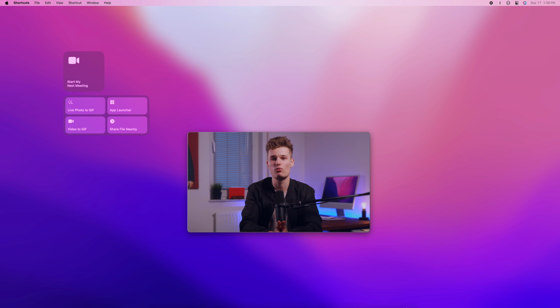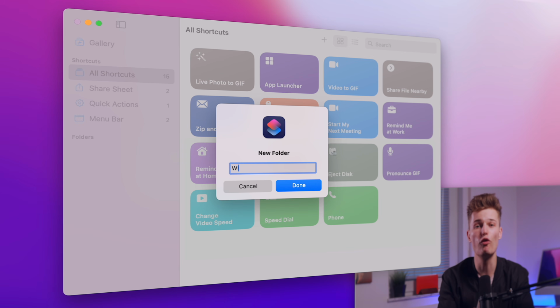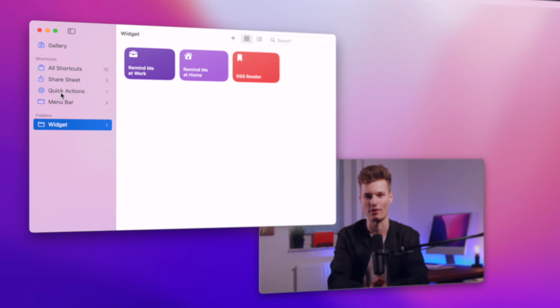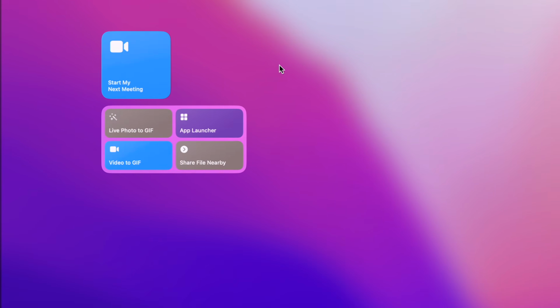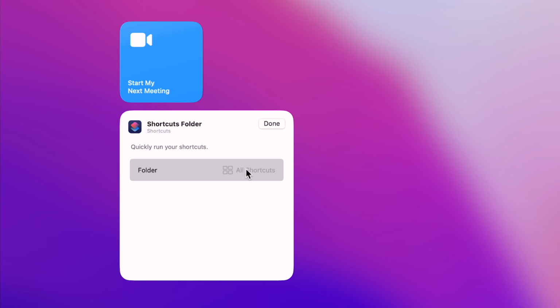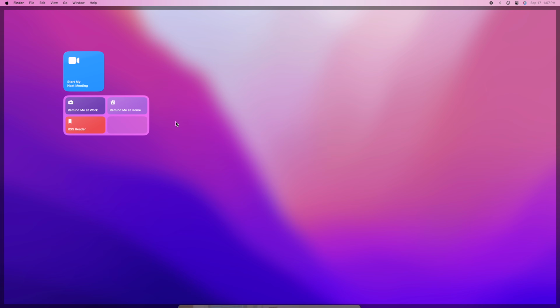So to customize the ones you want to see here, return to the Shortcuts app, create a new folder, and drag and drop all your wanted shortcuts there. Back on the desktop, right-click the Shortcuts widget, select Edit, and choose this newly created folder, which means that the widget now only presents shortcuts from there.